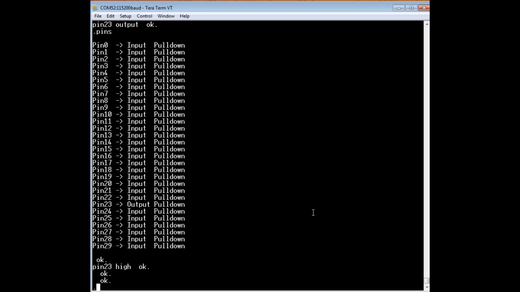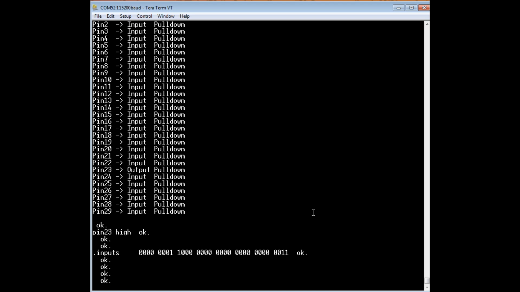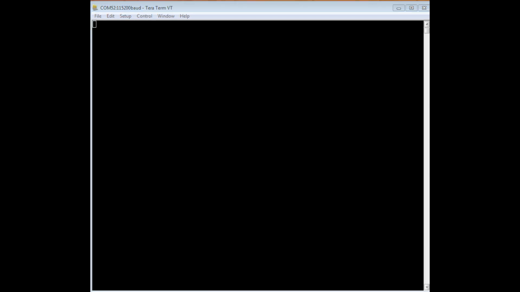Now if we read the pins again, all of them, all GPIO pins, you can see now pin 23 is high and also pin 24 is high, and the two pins on the UART. So that's how we can monitor all of the GPIO pins.